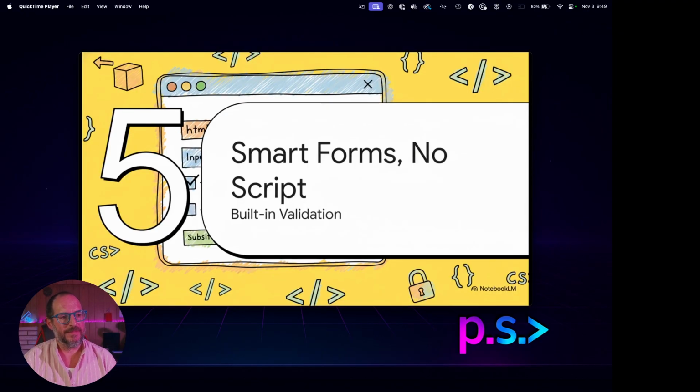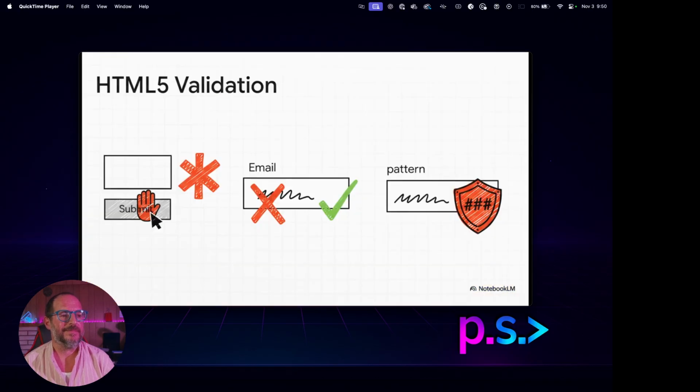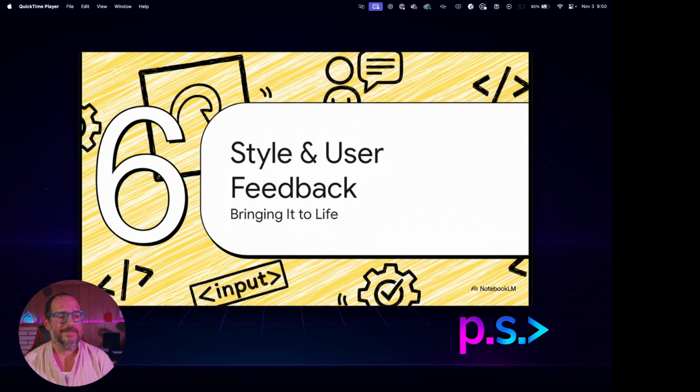Did you know that modern HTML gives your forms actual superpowers? You can build smart, self-checking forms without writing a single line of JavaScript. It's awesome. You've got all these amazing power-ups. Just add the required attribute and bam, the browser won't let the user submit an empty field. Use specific input types like email or URL, and the browser automatically checks the format. And for the real custom stuff, the pattern attribute lets you use regular expressions to build a mini firewall right inside your input.